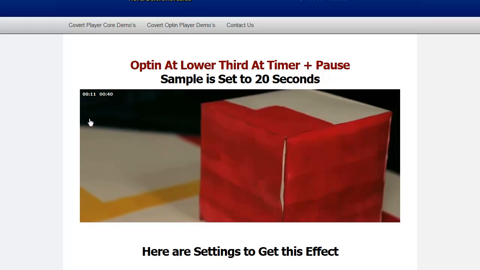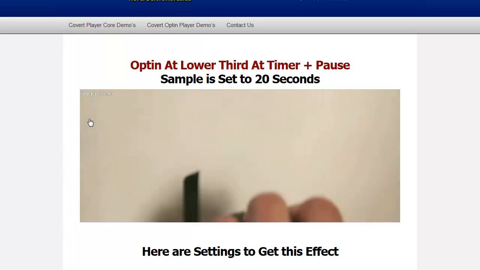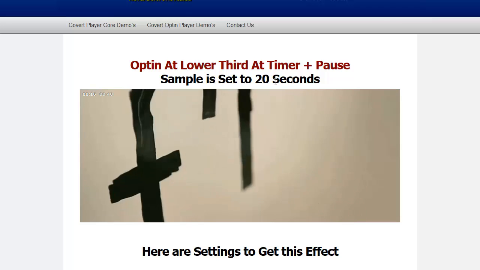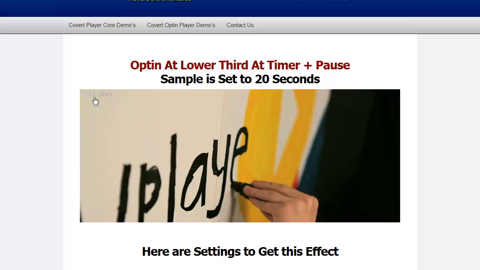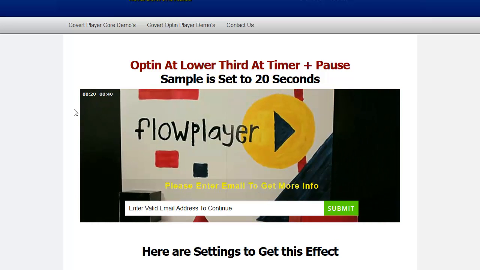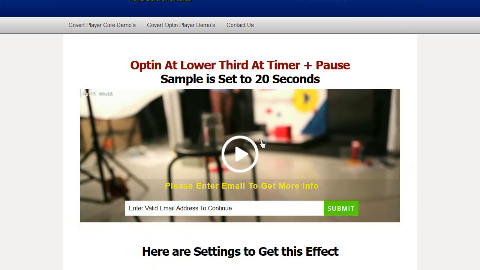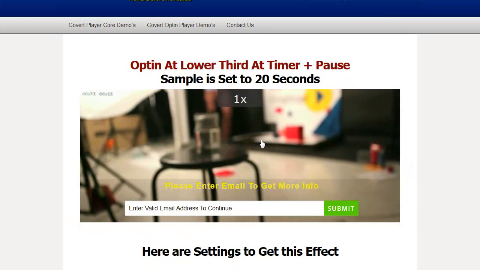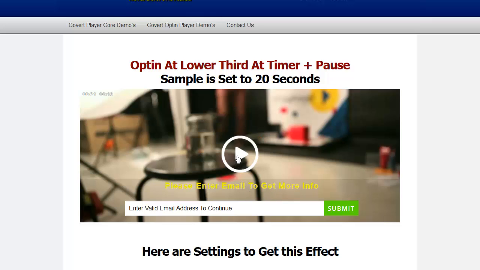Now I just want to show you that it happens at exactly the second that it'll appear, and I have it set up to be 20 seconds. 17, 18, 19. There it is. See that? I'll just pause this video. Now it's going to play the video and it'll still continue to be there.